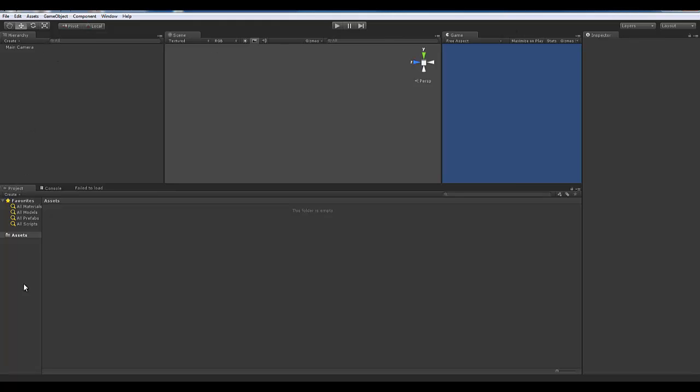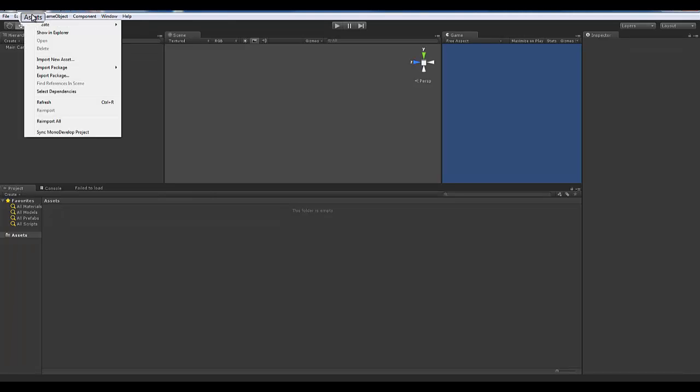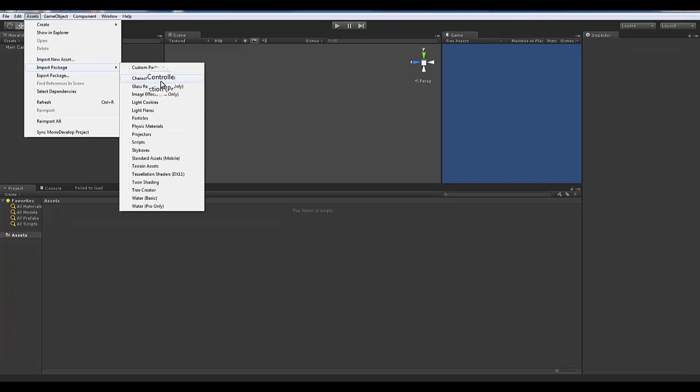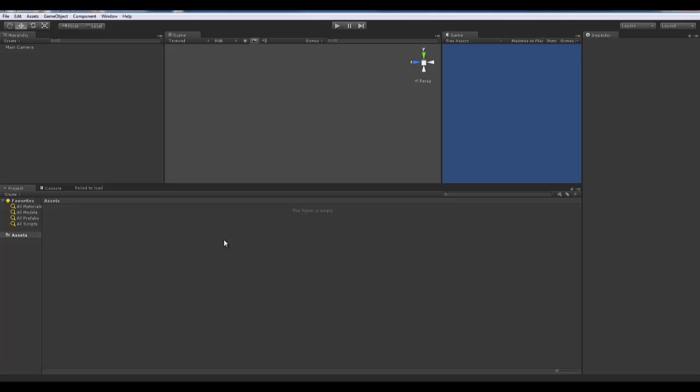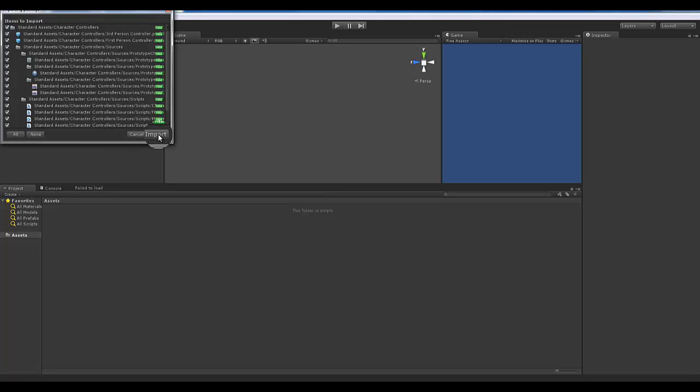Alright, so the first thing I'm going to want to do is go to assets, and we want to import package, and I want to bring in the character controller package. This just has some basic scripts and some basic assets to get us up and moving with the character pretty quick. We could use Playmaker for this, but I'm just going to load in the character controller just to get us started. Alright, so let that decompress. Just go ahead and hit import.